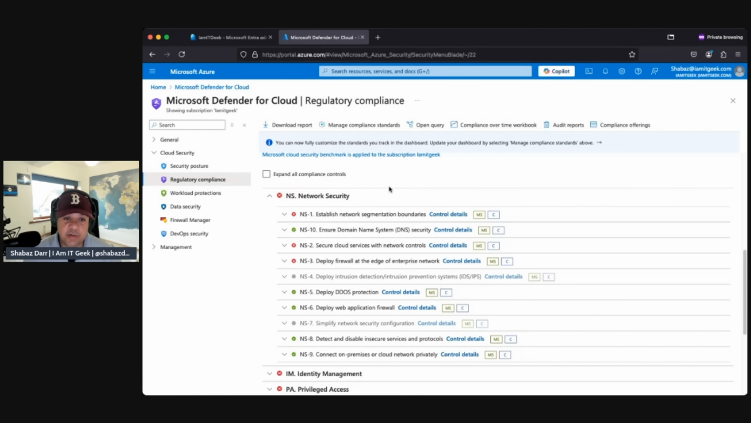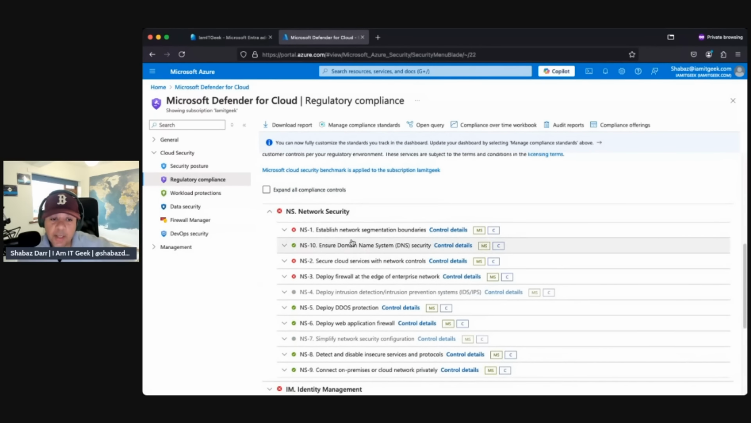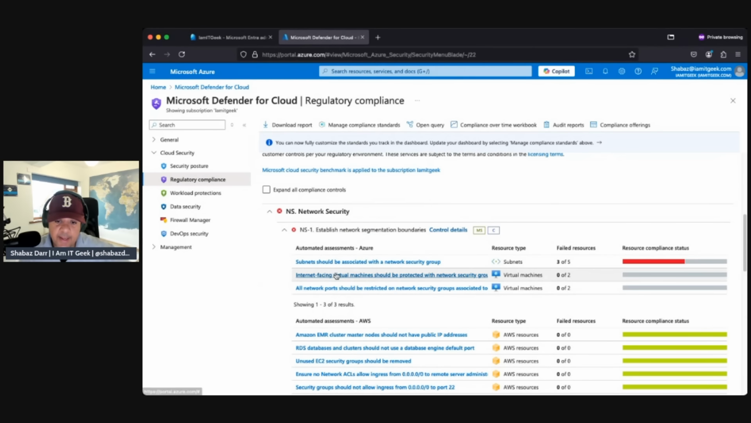This is using the Microsoft Cloud Security Benchmark. And the first one we can see straight away is about network segmentation. If we just go down there, this is about subnets in Microsoft Azure. So a subnet should be associated with an NSG, a bit of a no-brainer. As you can see, I've got 3 subnets that need that on.